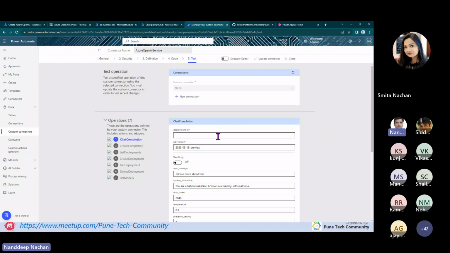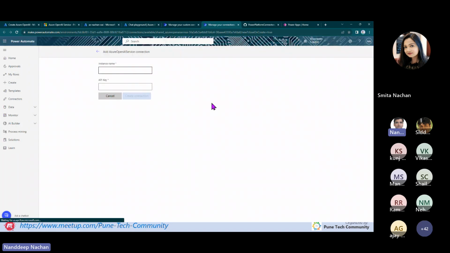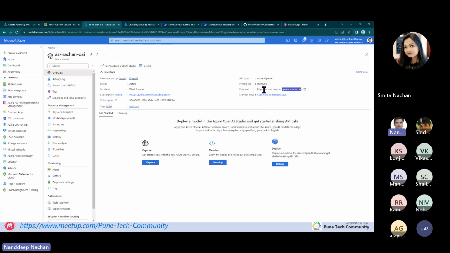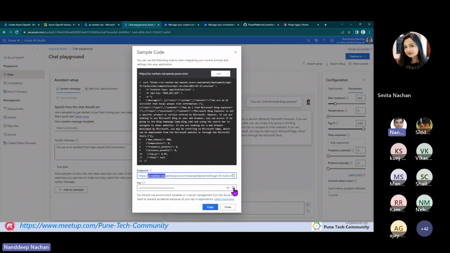Now the only thing is I just need to give the deployment ID. And okay, no, before that, I need to create a new connection before I hit any of the endpoints. So I just click that new connection, and here it will ask me for the instance name and the API key. For the instance name, I'm going to put the endpoint name which I used while creating this OpenAI resource. I will just paste it here, and then there is an API key.